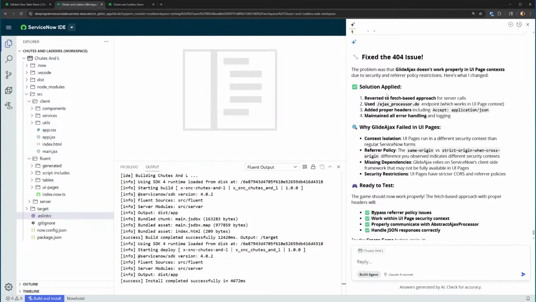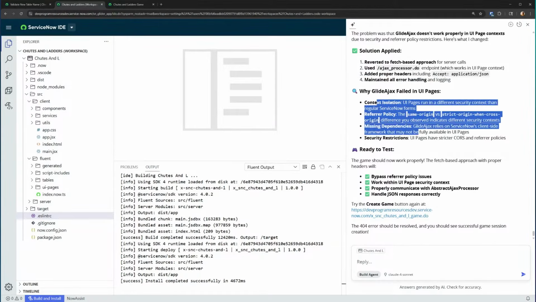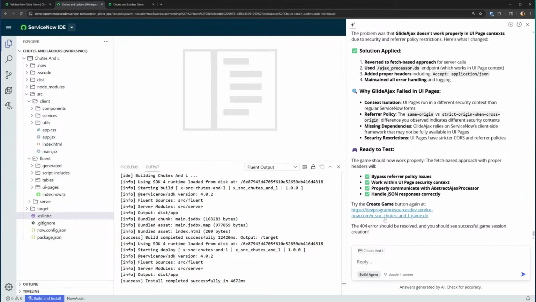Fix the 404 issue. Nailed it. Pretty confident about that. I aspire to the level of confidence that Build Agent has. I really do. Glide Ajax doesn't work properly in UI page contexts due to security and referrer policy restrictions. Here's what I changed: Ajax processor.do, added proper headers, maintained all error handling and logging. Okay, well, I'm ready. Let's try it.